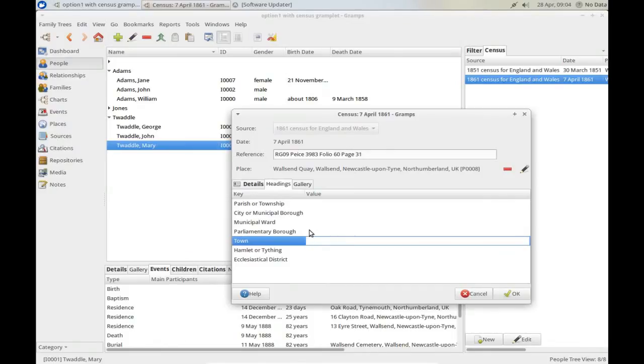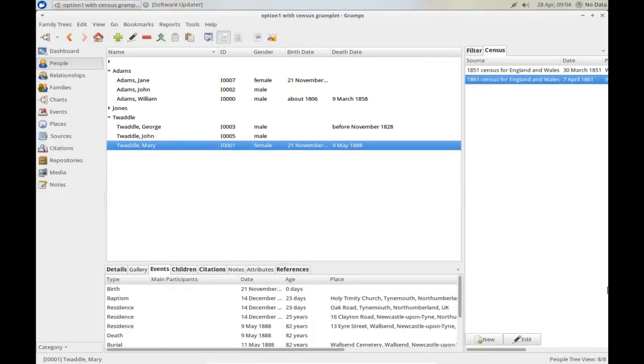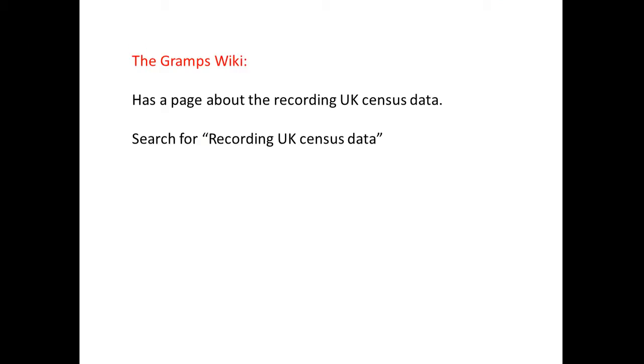And briefly, that's how easy it is to enter information using the census gramplet. So I'm now going to move on to recording information without the census gramplet. The Gramps Wiki has a page dedicated to recording UK census data, so it's advisable to read that. It is a more complicated procedure, but let's give it a try.